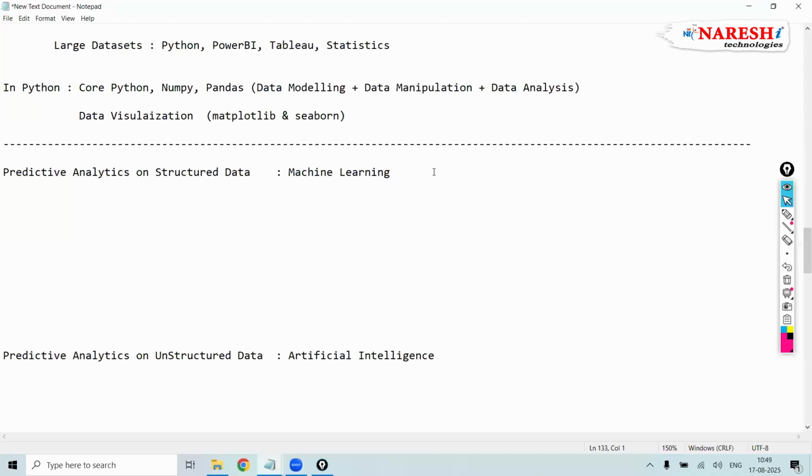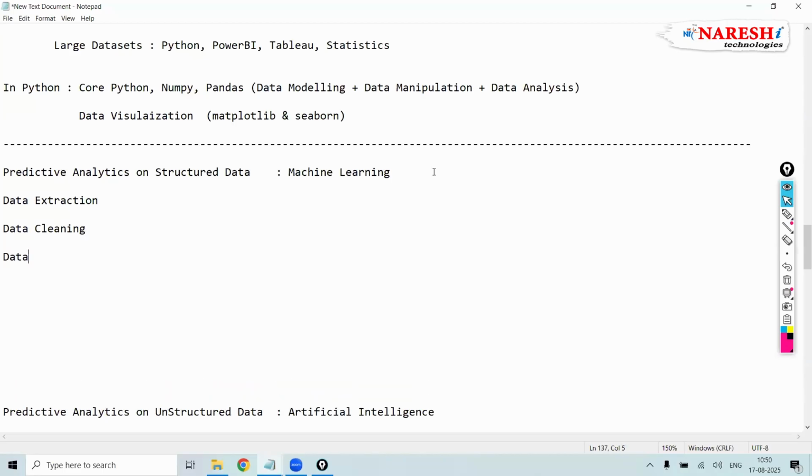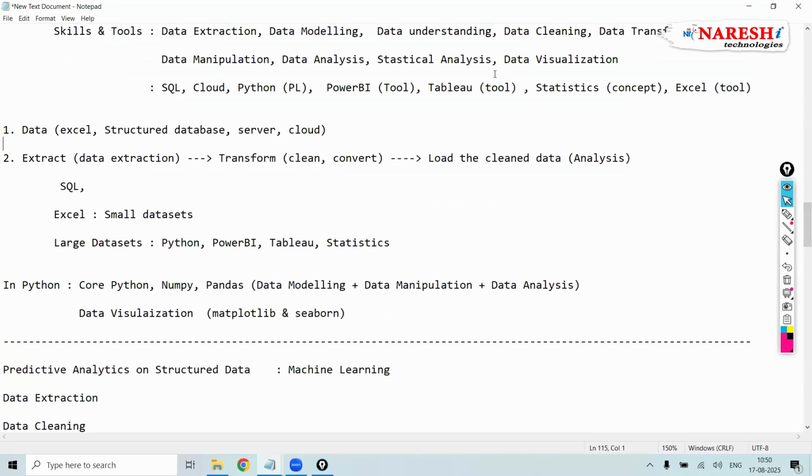Now, predictive analytics on structured data. As I've told you, here are the steps. Initially, you are going to take the data, that is data extraction, that is common. After you extract the data, you have to clean the data. That is also common, no difference. After that, you have to transform the data. Here also no difference. Whatever you have done in the data analyst role, up to here it is common. After transforming the data, we are going to do the data analysis.